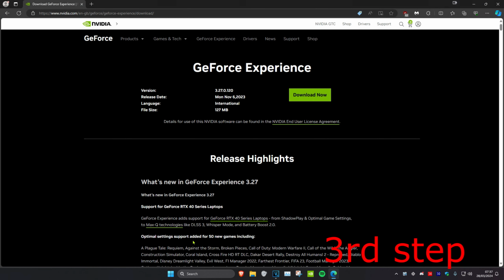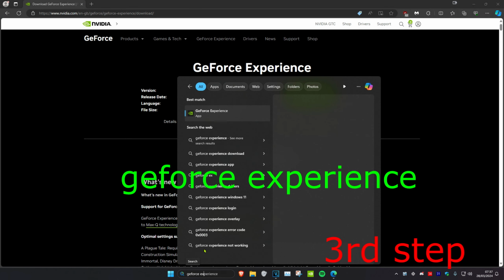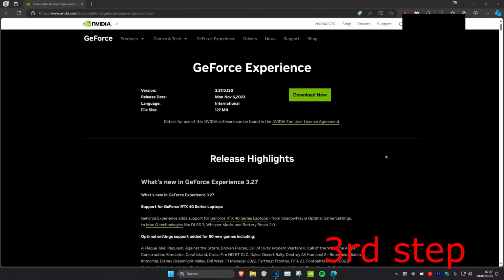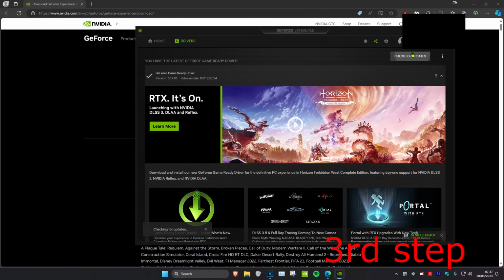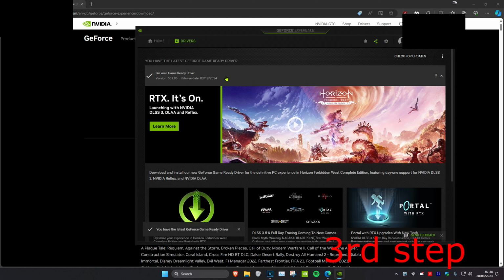Now for the next step, you want to head over to search and type in GeForce Experience. Click on it. If you don't already have GeForce Experience, I'm going to leave a link in the description for you to download it. Now once you're on this, you want to head over to the Drivers tab and then click on Check for Updates. And then make sure that your NVIDIA graphics card has been fully up to date.